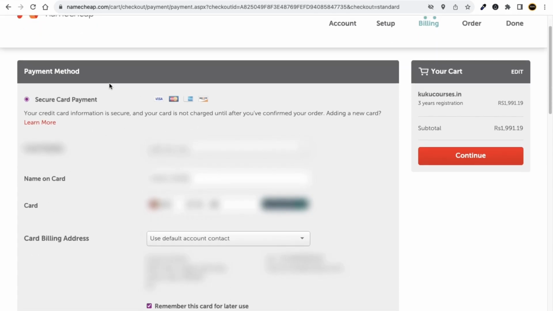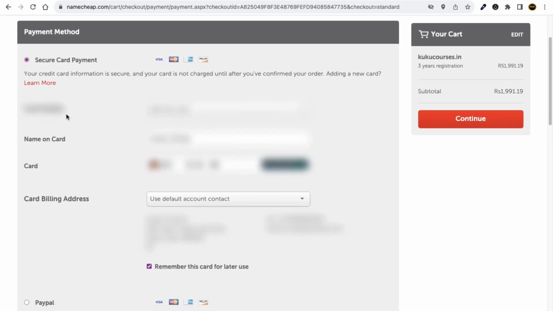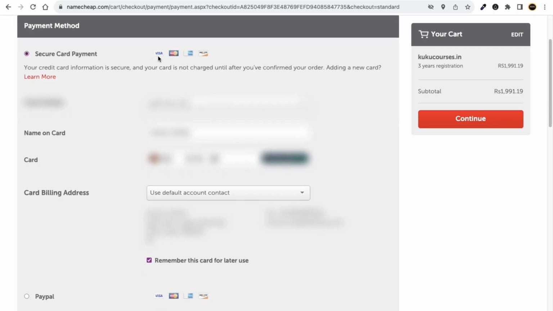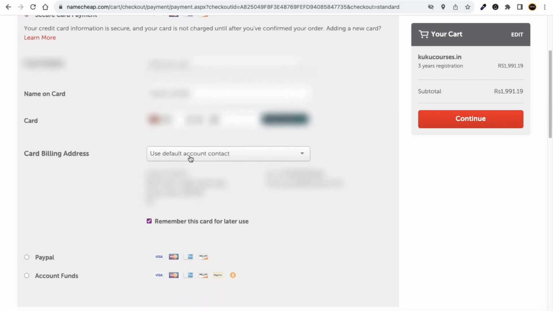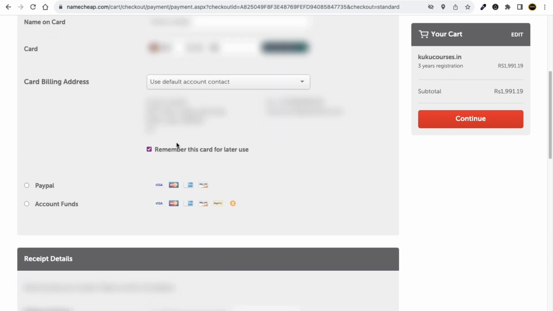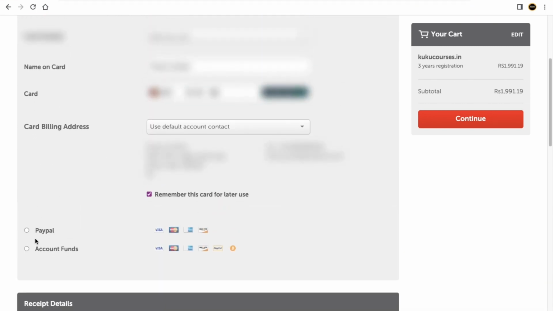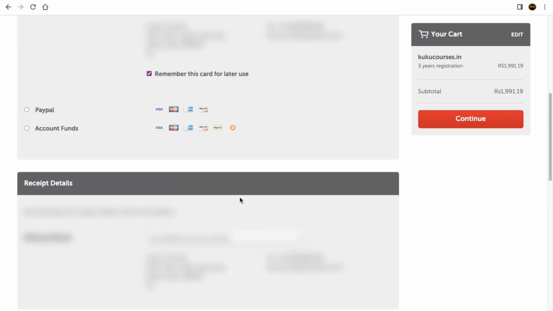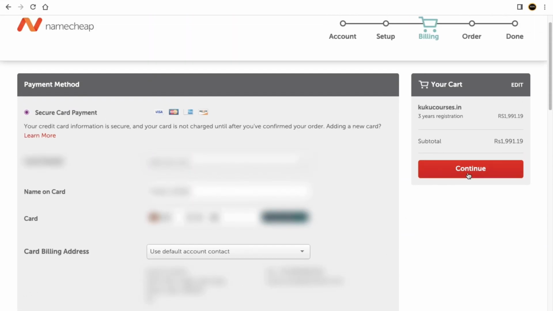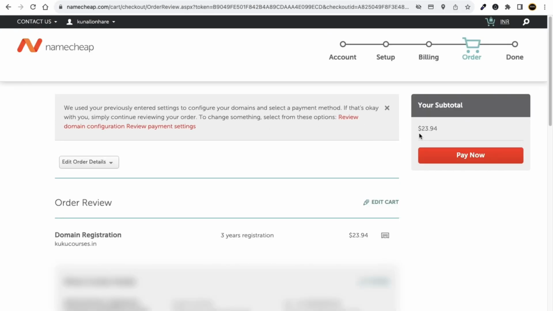So then, my friends, you will see the payment method. You can choose if you want to pay with the card payment, so you put all the card details, my card number, everything. You can even choose PayPal and account funds as well. After you put all your payment details, click on the continue button. Then just click on this pay now button and make the payment.